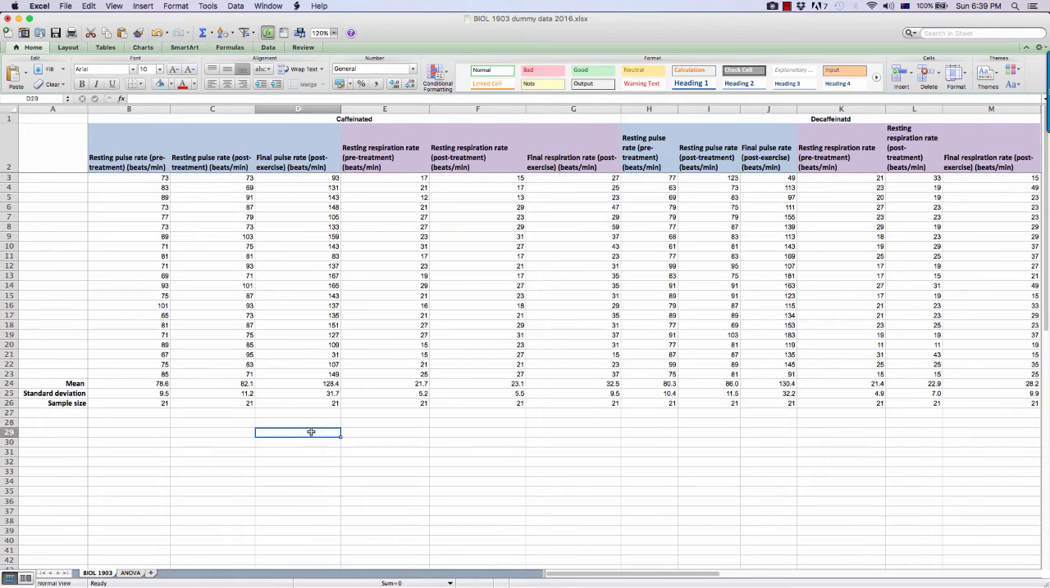Okay, so if you feel that presenting the data in a table would be more appropriate for the report, you don't need to go any further. You just need to create two tables, one to present the respiration data and one to present the pulse rate data. And within each table, you need to present the mean, the standard deviation, and the sample size. And of course, have informative table descriptions accompanying each table.